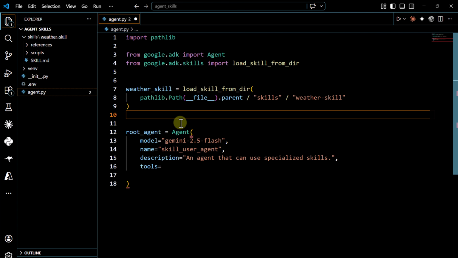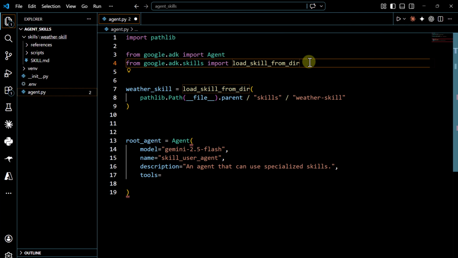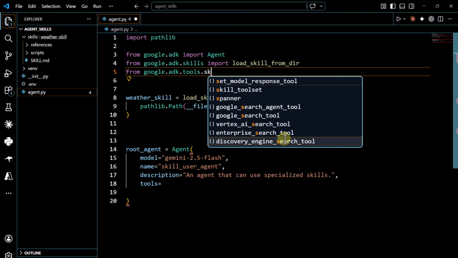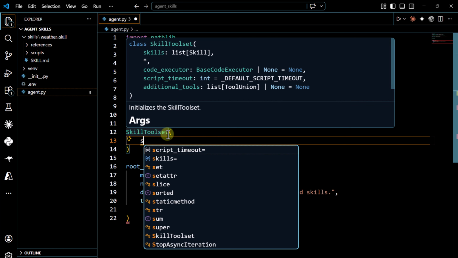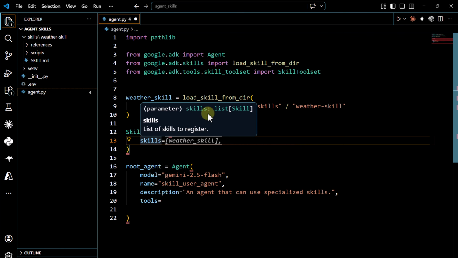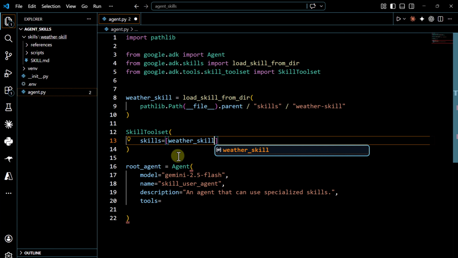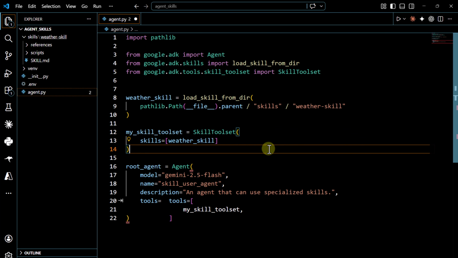Now we have to convert this particular skill into a tool, and for that we have to import another package. This is going to be ADK dot skill toolset. Using this skill toolset we can convert our skill into a tool. Here we have this skills list, so we can pass n number of skills into this. As of now, we have only one skill, so I'm going to use weather skill, and I can just call it my skill toolset.